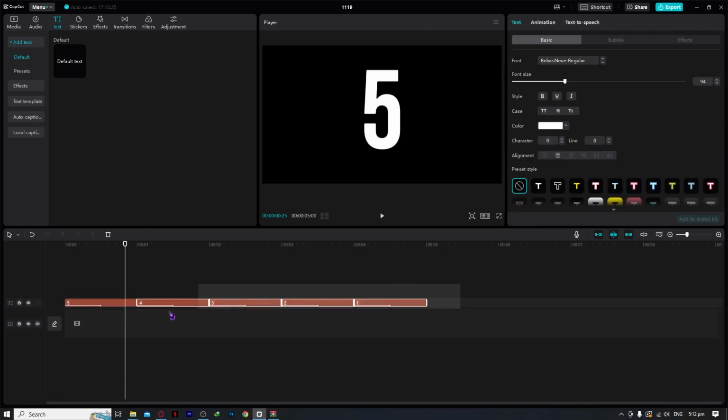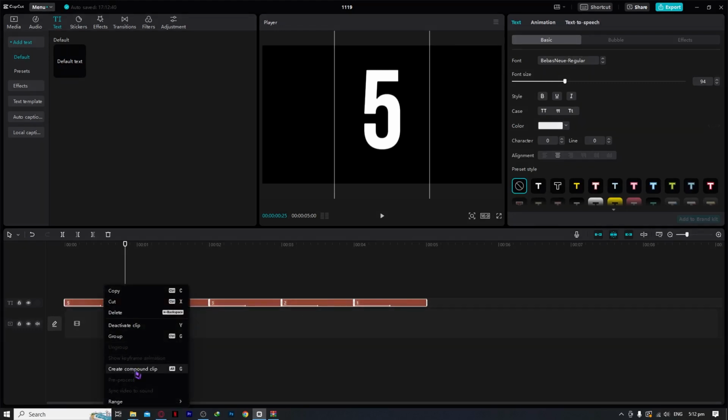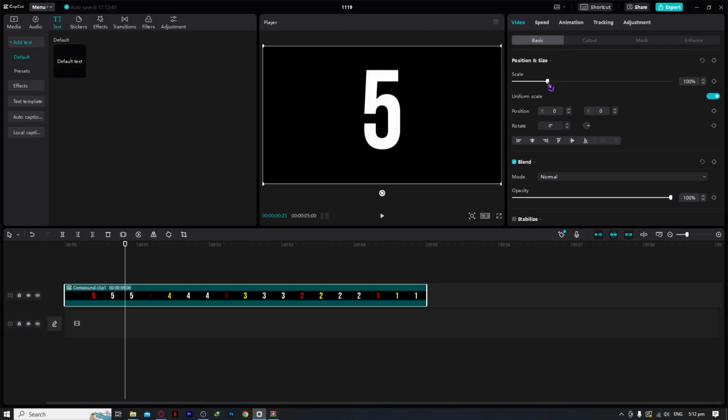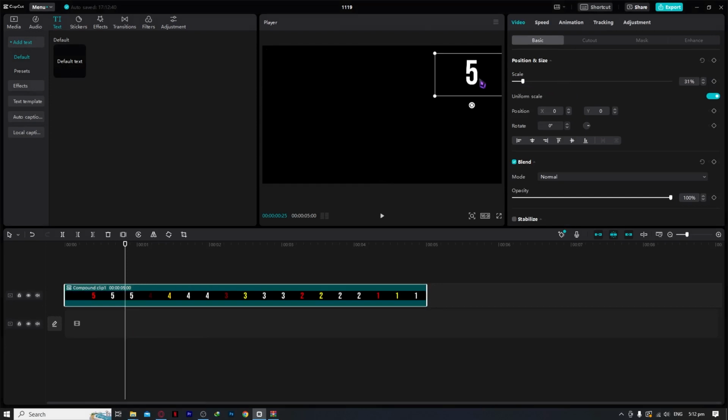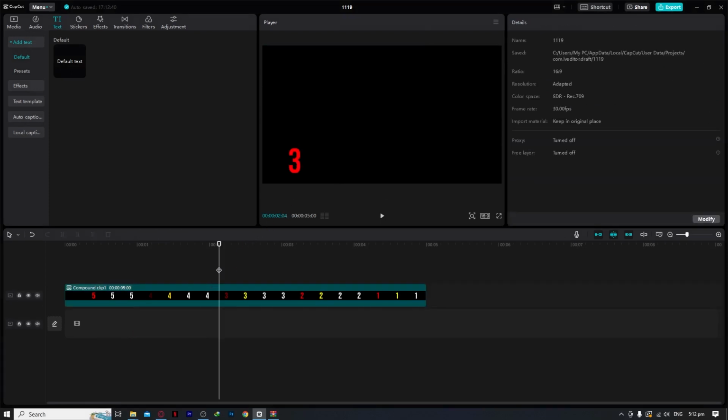And then after that, you can select all of your countdown clips, right click, and create compound clips. In this way, you can customize the position of this. If you want it here, or here, whatever you'd like, you can do that. So that is basically how you can add a countdown timer in CapCut.